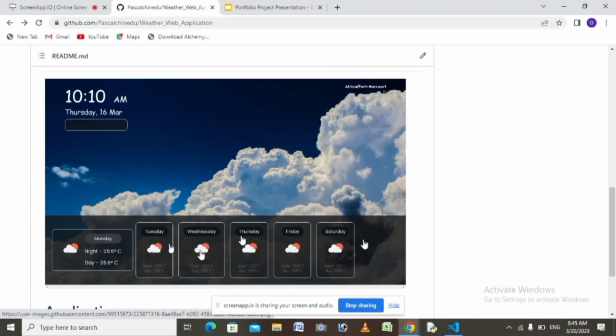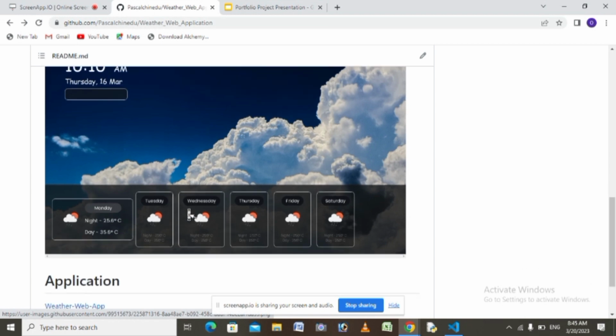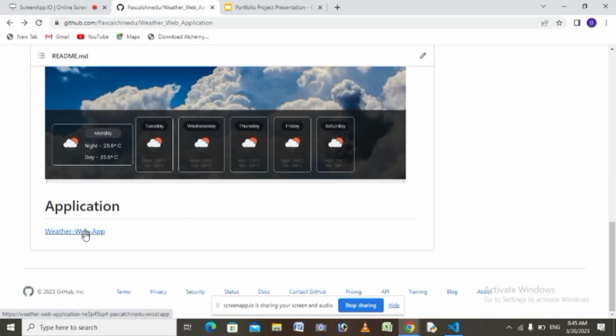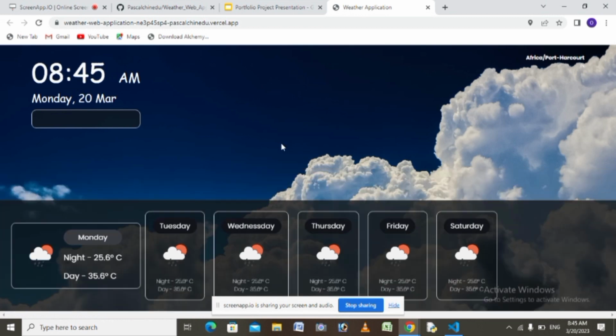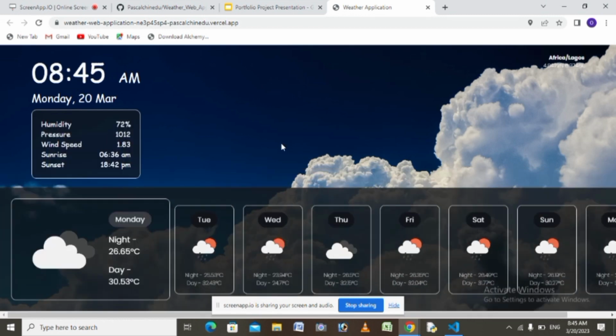days of the week from Monday to Monday rather. And this is going to show you, this is your icon where you have your night and day in degrees Celsius. So also beneath it, this is how it's going to look like. So I do this, it's going to load up. Yeah, so this is how the app looks like.